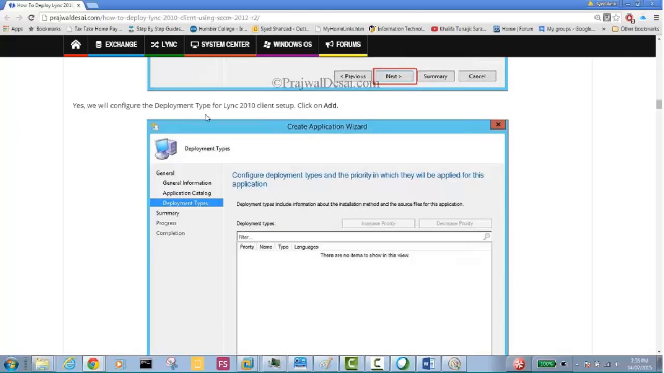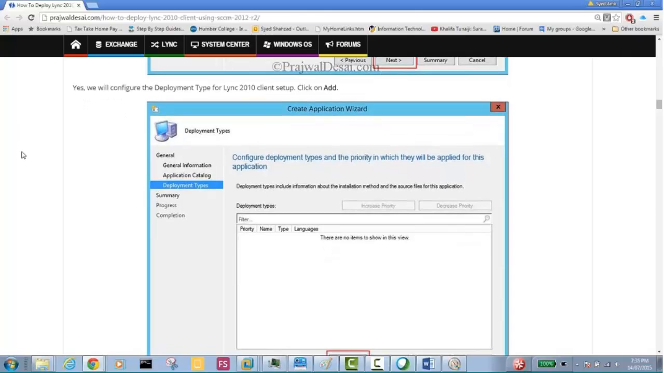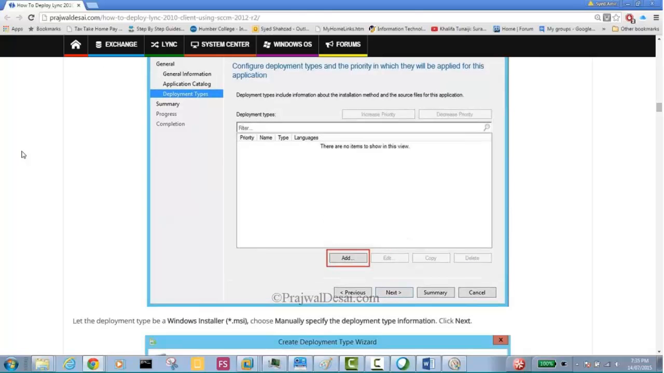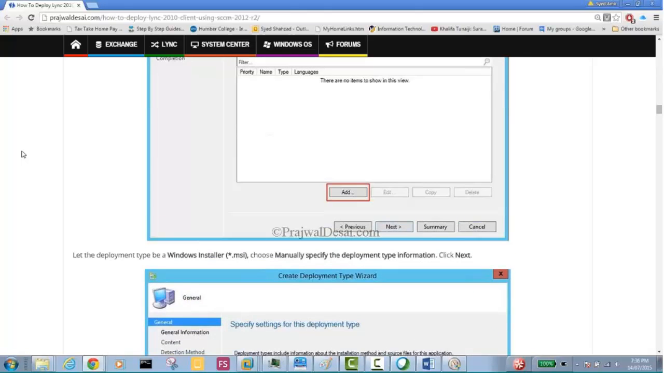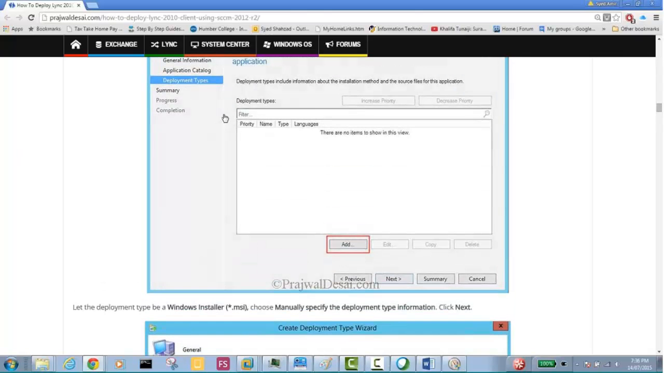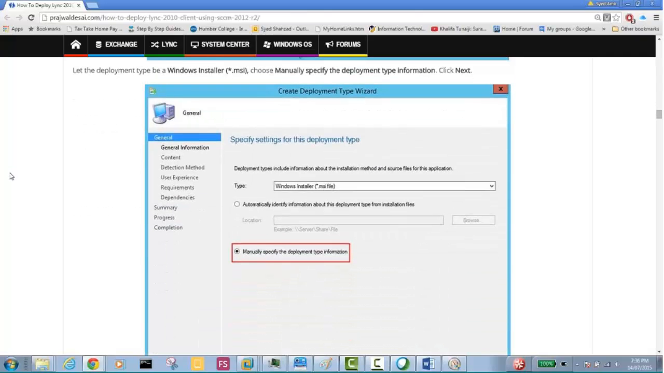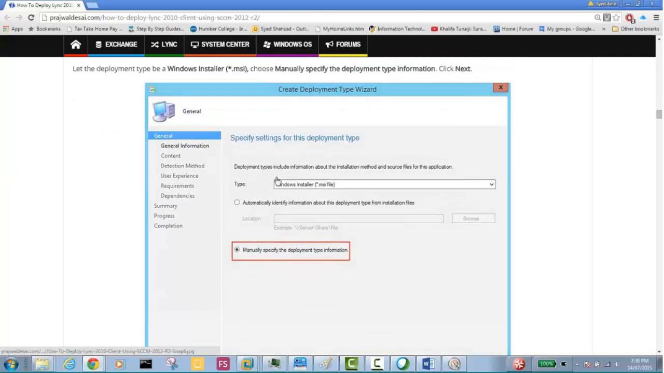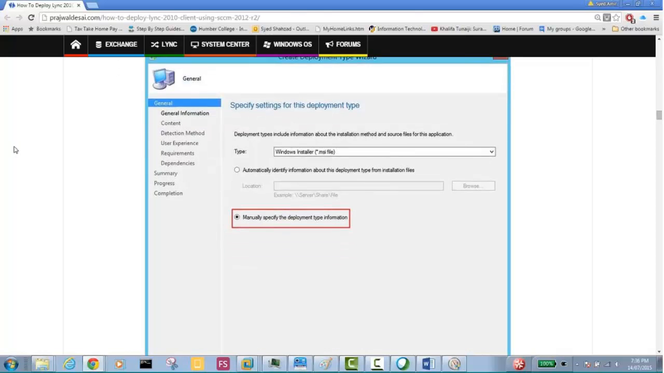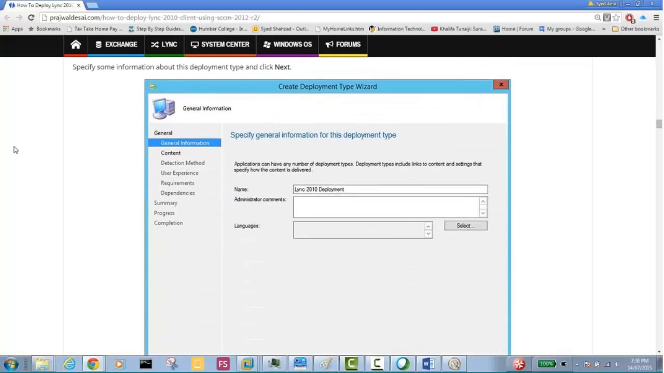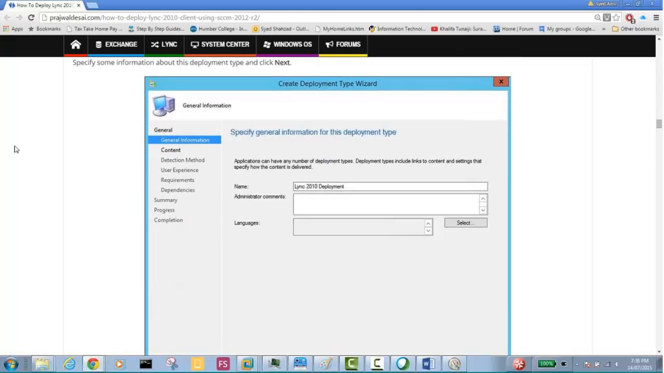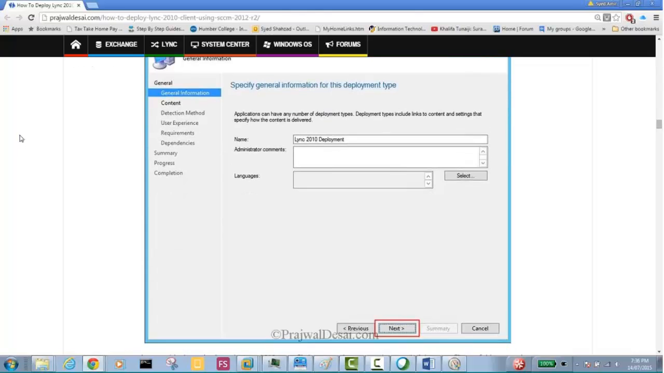We will configure the deployment type for Lync 2010. So then the next wizard of the application will be this. That is, we're going to add the deployment type by clicking Add here. And then again, it's saying, okay, now specify what extension this is. It's not an MSI extension. Again, this sub-wizard of the main wizard asks for basic information of the application.